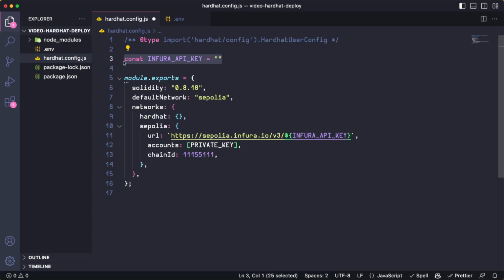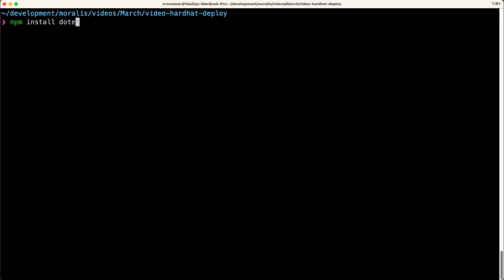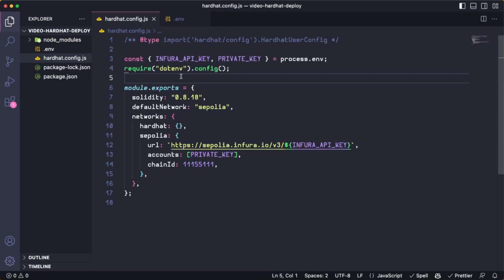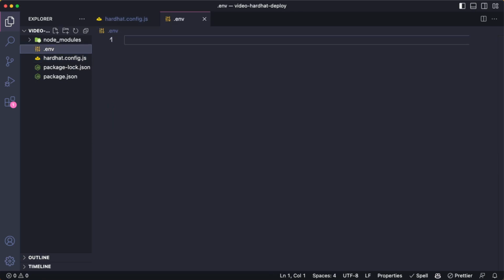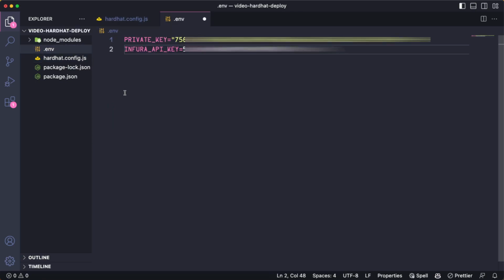So I'm going to delete this, and instead of that, I'm going to create two variables, which are going to take that from the .env. Of course, to load the information from the .env, we need to install the dotenv library for JavaScript. With that, we can require dotenv from the config, and here we can store our keys. I just pasted mine over here. Remember not to share this information with anyone, because this is sensitive information, and your private key is going to come usually from your MetaMask, and the Infura API key is going to be on your Infura dashboard.